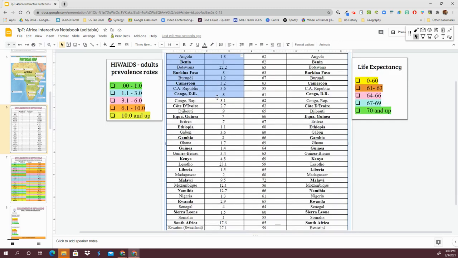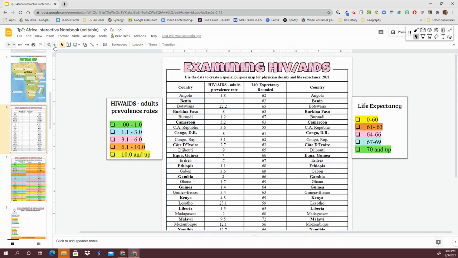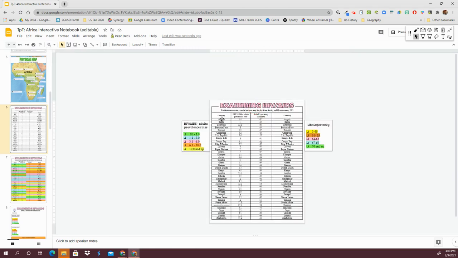Now, if you notice that you go down a little bit like this and you can't control, then you're going to want to zoom out. This gives you a better ability to control the table.